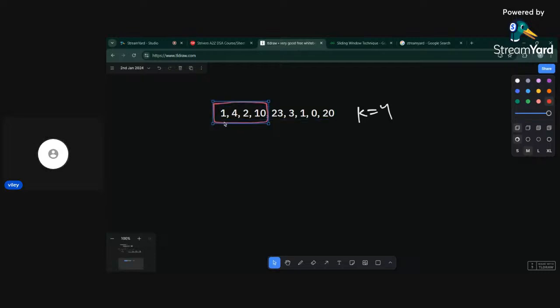So now what you can see is what the sliding window actually does. We declare a window of size k, a fixed window of size k. You calculate the sum in the first window, which is 1 plus 4 is 5, plus 2 is 7, and 10 is 17, right? I'll show you a test run. So initially the sum is going to be 17.